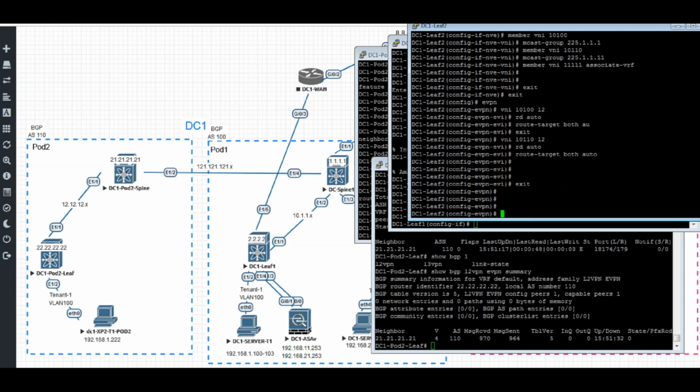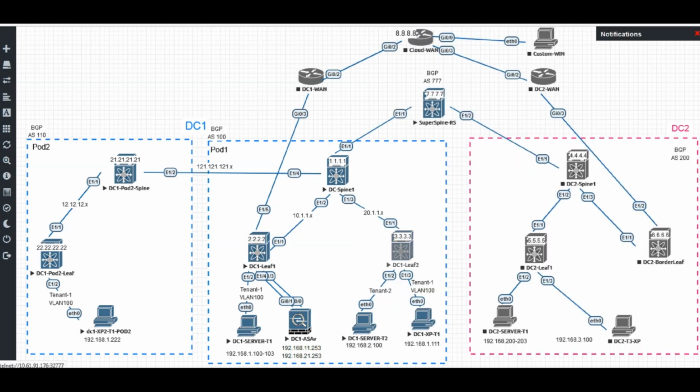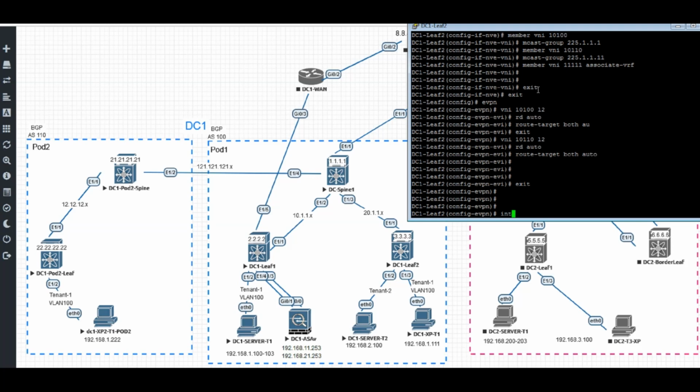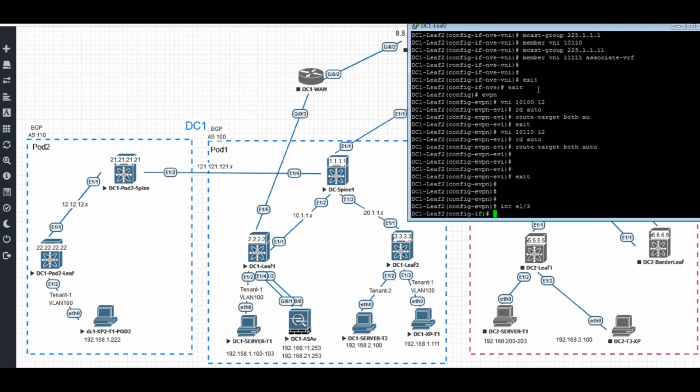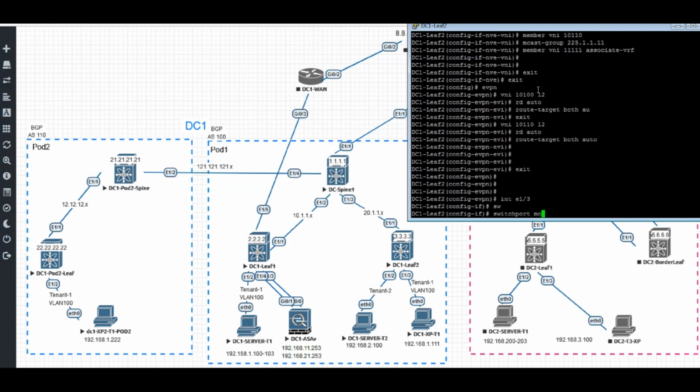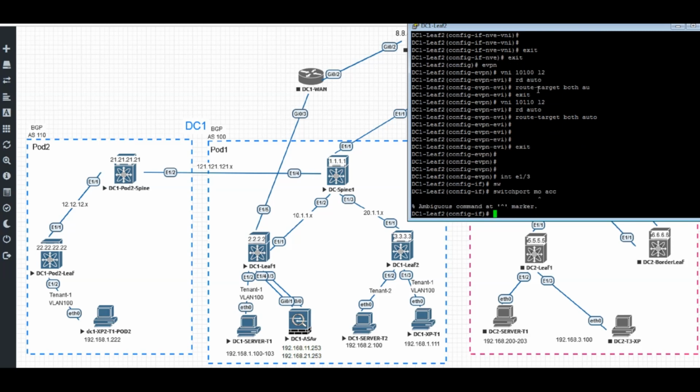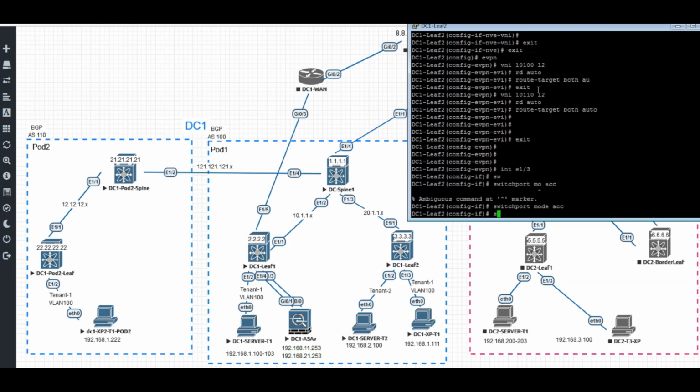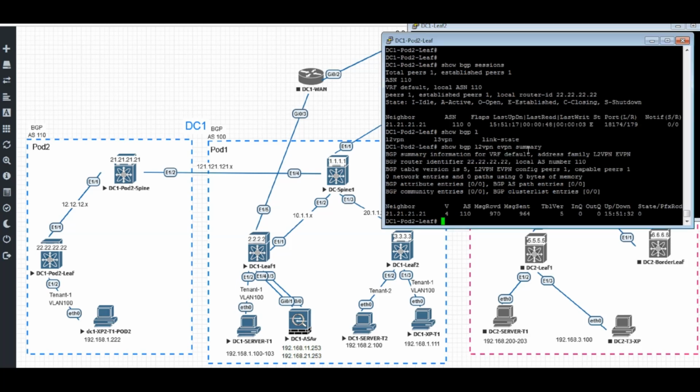We are going to move on to give the client VLAN 100. Go to interface Ethernet 1/3, switchport mode access, switchport access VLAN 100, no shut. The last one will be our pod 2 leaf.